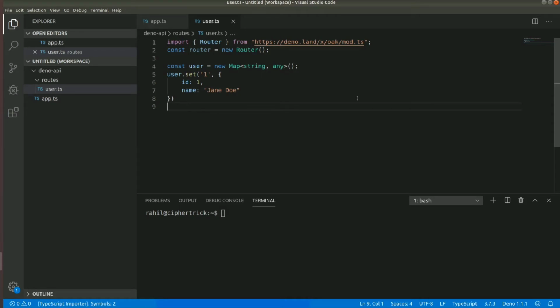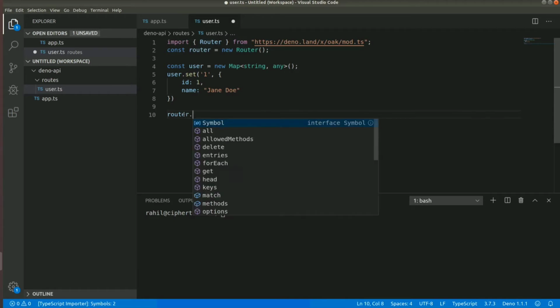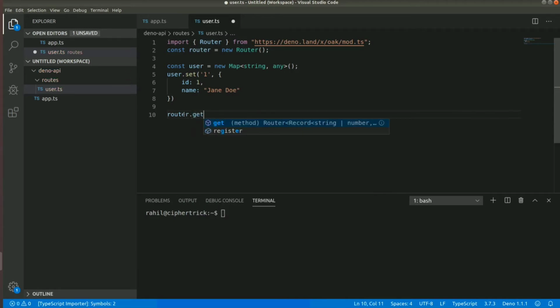Next, we'll build an API which will help us fetch this user. We can do that with our router instance that we have initialized over here. We'll keep it at user/:id. So when you're passing something with a colon, that basically means that this will be available as a parameter in your context. I'll explain what contexts are in a bit.